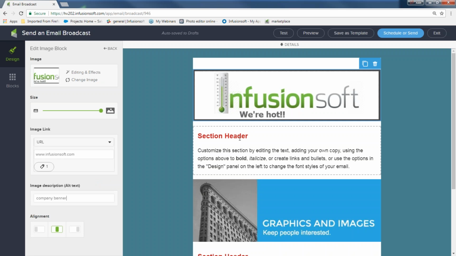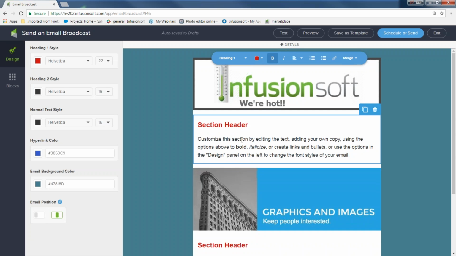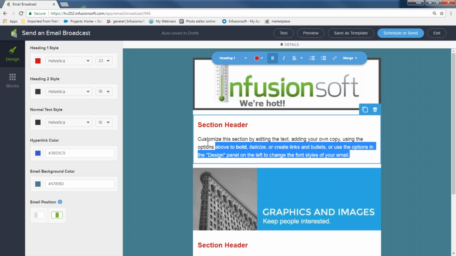Now I'm going to come down to section header. When I click on section header or that little text area, you'll notice that the left-hand side is going to change again. I'm going to be able to change the colors, but you'll also notice that when I clicked into this little text area, this little blue floating bar showed up. This blue floating bar will let me edit this content right here. If you already have emails in MailChimp or in Microsoft Word, you can just go and copy and paste that content and place it right here.